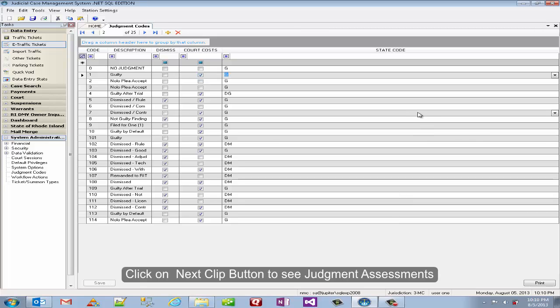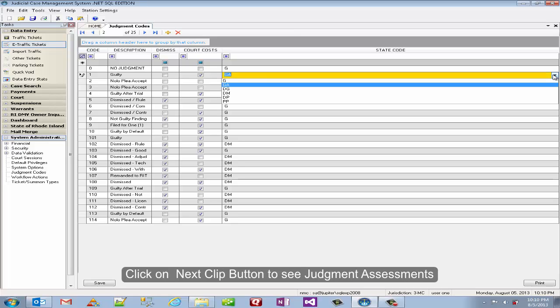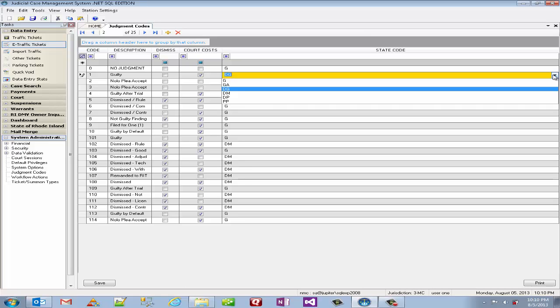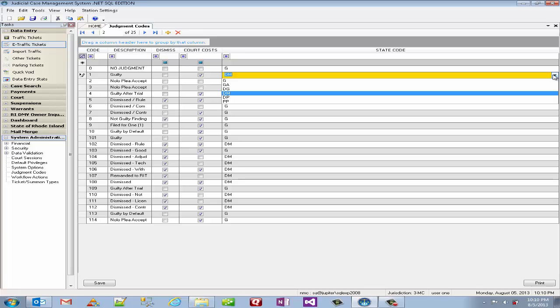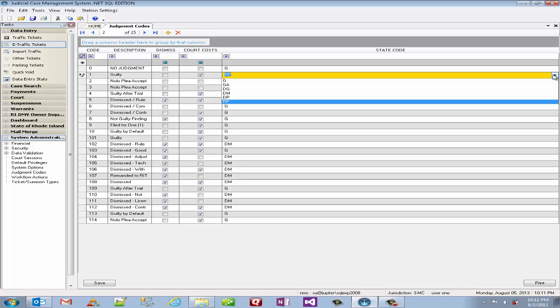The state code is specific to the state of Rhode Island. We'll briefly review what each one means. G is for guilty. GA is for guilty absentia. DG is dismissed good driving record. DM is a straight dismissal. DP is dismissed by the police department. And PP is paid prior to court.